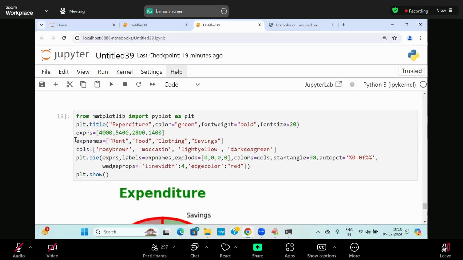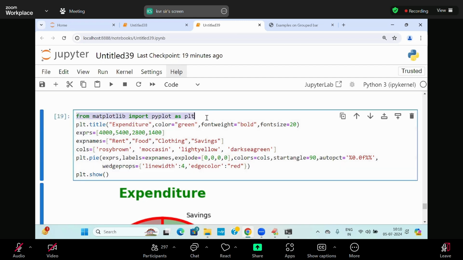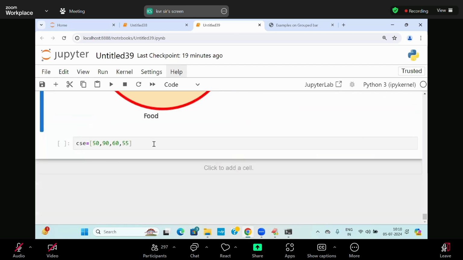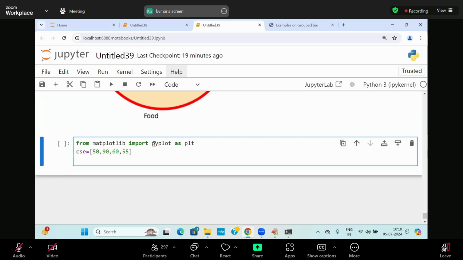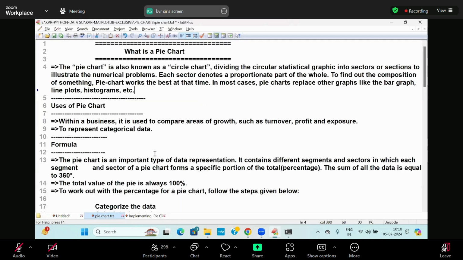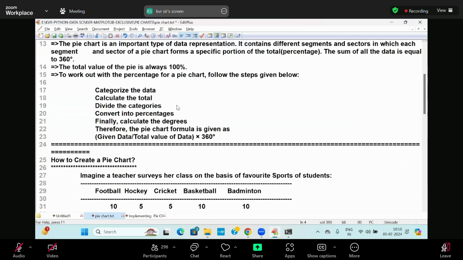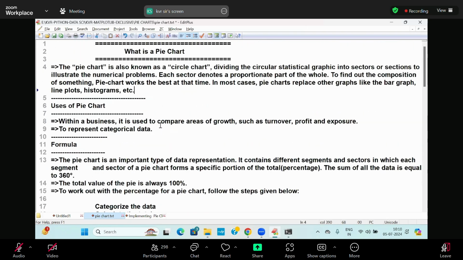I'm going to write plt dot, this you take it. And what will you do here? plt dot what? Pie, what you are writing. See that, see the diagram here. What is the syntax here? What is the syntax here? This is available. plt dot what?